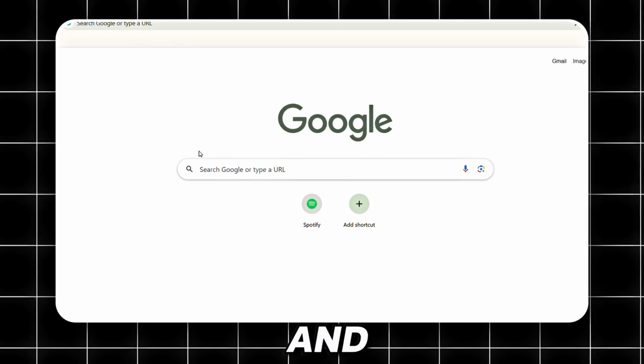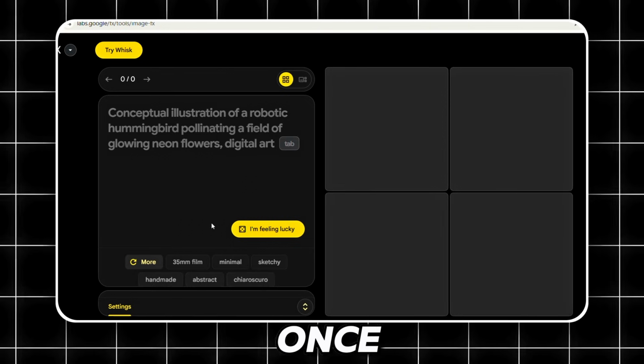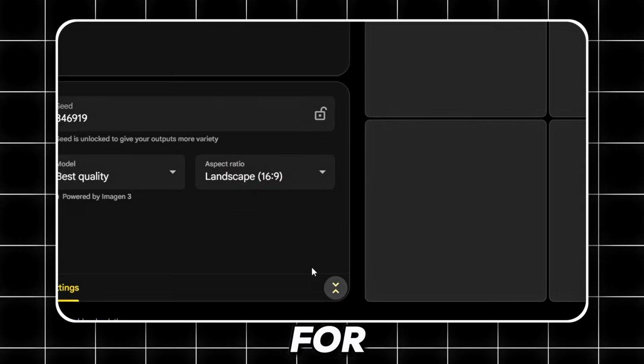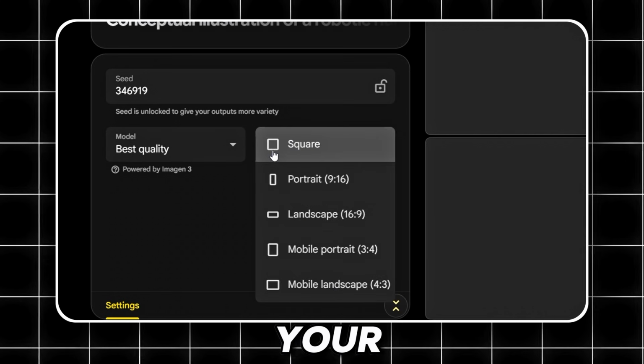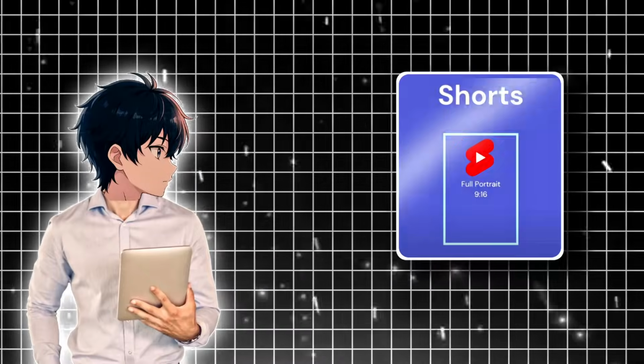First, open your browser and search for ImageFX Google. Then click on the first link that appears and sign up. Once you're on the main interface, go to the bottom of the screen and click on Settings. You'll see an option for aspect ratio. Select the one that fits your content. For regular YouTube videos, choose 16:9, and for shorts, choose 9:16.